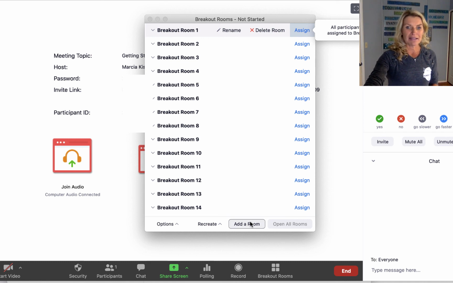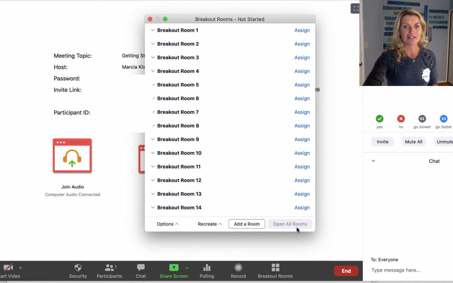All of this happens right here. When you are done, you can say open all rooms. That open all rooms would be available since I'm the only person. It's not letting me click it, but that's what you want to do right before you hit open all rooms as you go through and look at those different features. Practice it before the time's up.